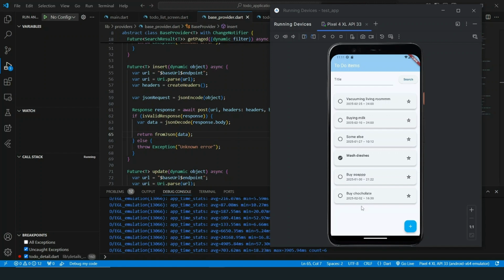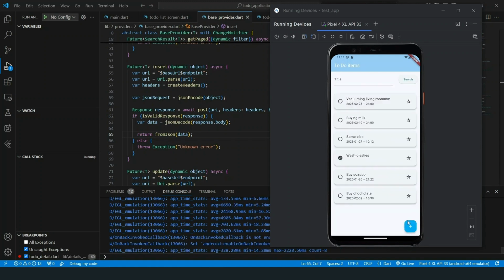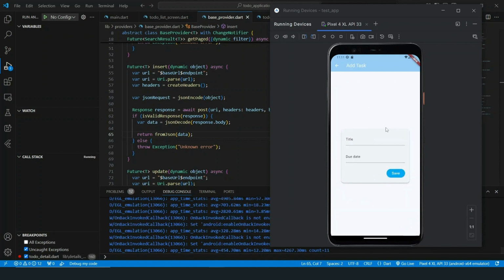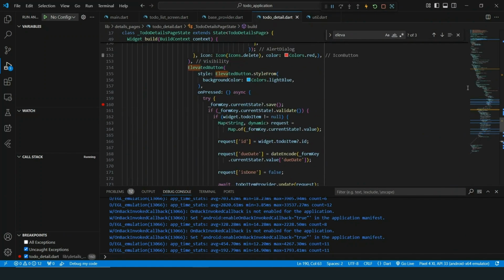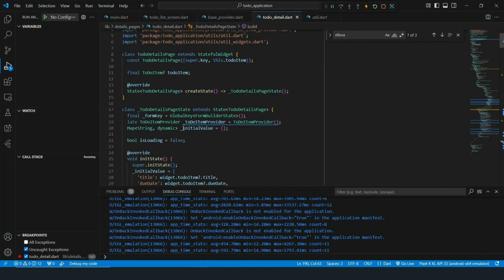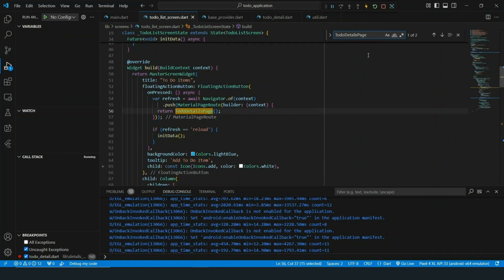Here is buy chocolate. So from this page where all tasks are displayed, you can go to details page like this to edit, and like this from here from floating button to add new task. So to move to another page, you need to use router. Let's go here. And you can see this, that to do details page appear 2 times.